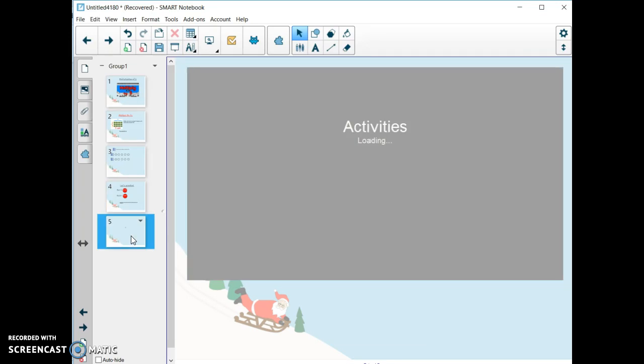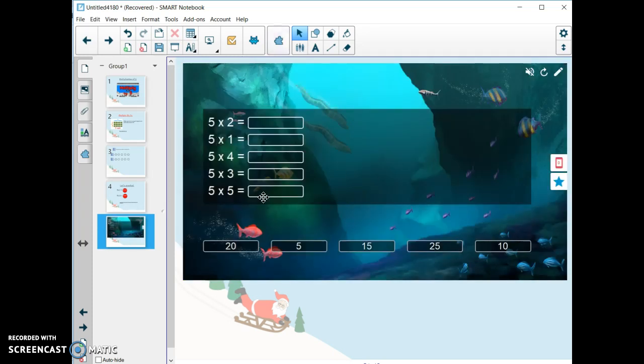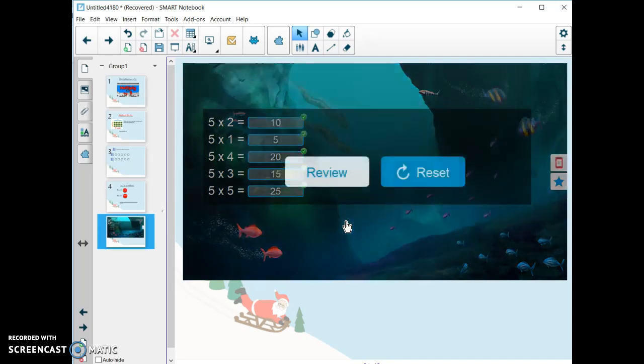And finally, there's this sort of assessment where the student can drag the boxes to match. Let's hope I do this right. So yeah, that's just an example of how you can use Smart Notebook.